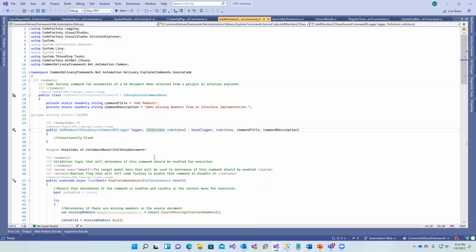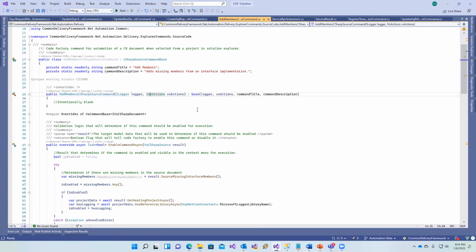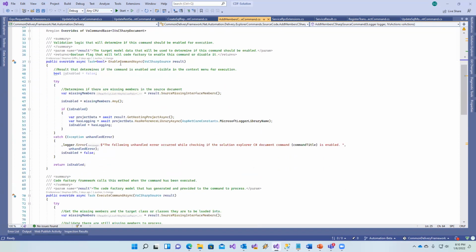From there, we have two methods that we override to implement. The first one is called enable command. What this allows you to do is decide whether to display whatever automation you want to run. This is a chance for you to check the conditions to make sure that this should be run. So for example, if I don't have any interface members that aren't implemented, I don't want to display this command. I don't want you to even be able to touch it because there's nothing to automate. So I just hide it. I just don't show it.